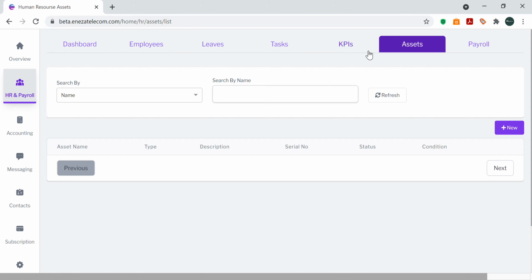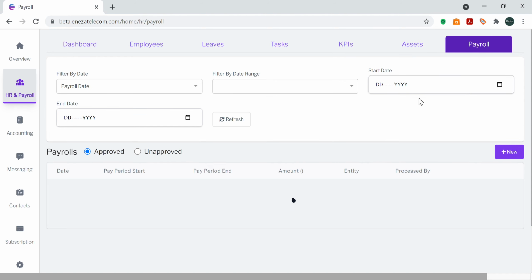You can assign assets to employees, and you can also see what kind of assets they are holding in the business. And then finally, you can also use this feature for payroll purposes. So if you'd like to pay your employees, you can now use the payroll function to first generate a payroll, then use the payroll to generate payslips for your employees. Further on, it will help you make statutory payments like NSSF, NHIF in Kenya, and other tax payments.